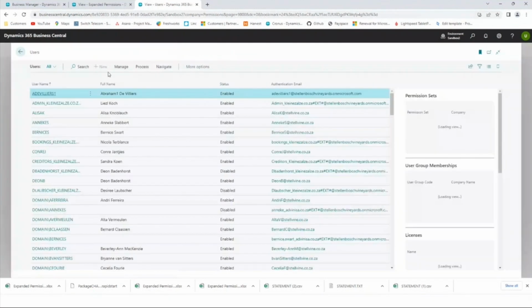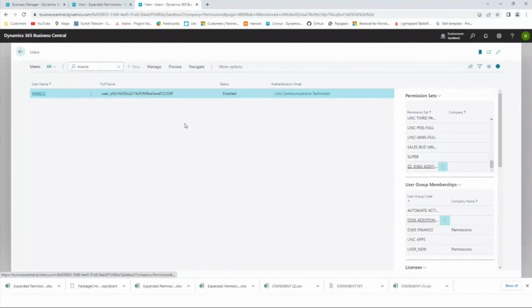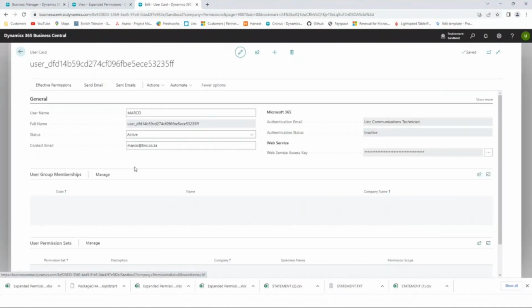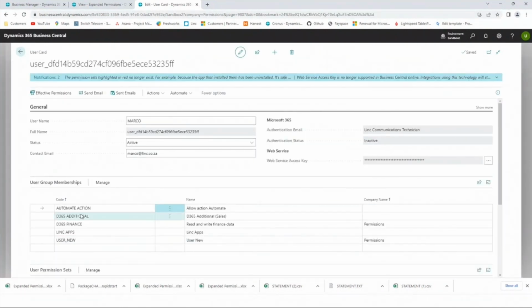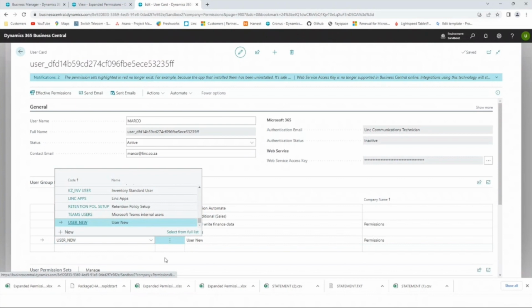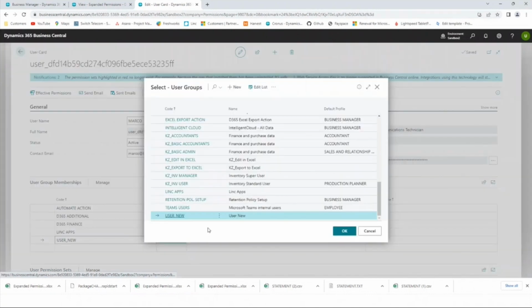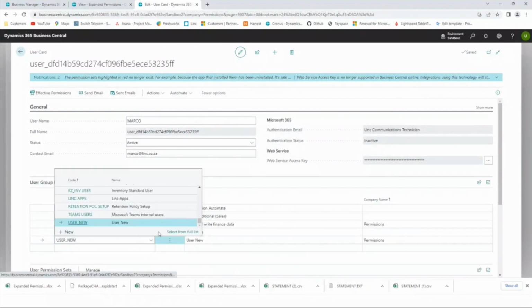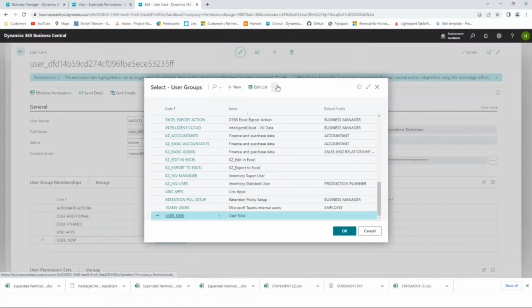Let's use Marco again. For Marco, we can see that he has access to these user groups. So now the best, as we said, suggested is to go to and maintain your user groups. If we go to user new, for example, we can then add the permission set. Go to user new, select from list, and then we can just edit that role.